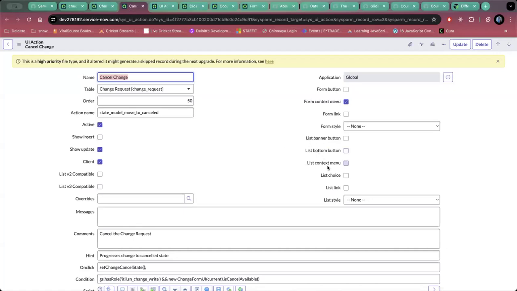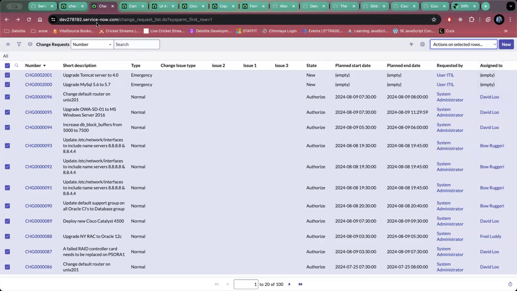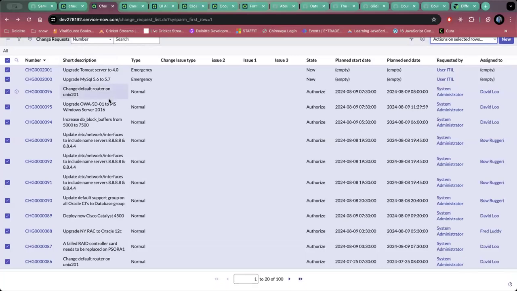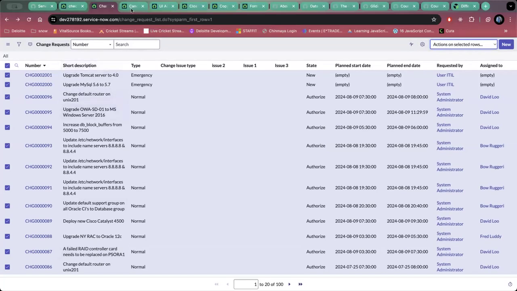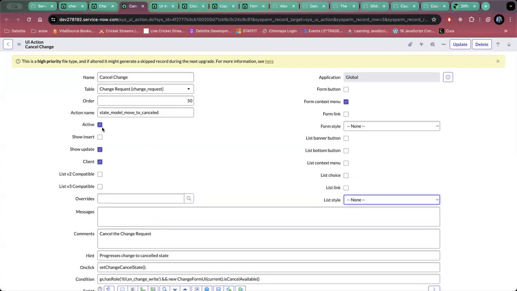So all these are here. List banner button is nothing but here like a new button. And the rest of them, like list choice and list link, are similar. You can also have some data here which is related to the list links and those kinds of things. And list style, you can make it primary, destructive, unstyled. We can go over it, but it is highly unlikely that we use these things. And active is nothing but just making this thing active.